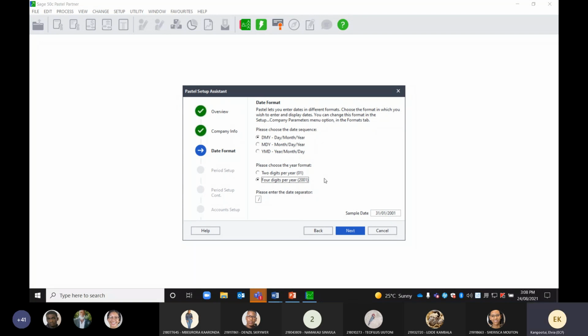Moving on. Okay, ma'am. Please choose the year format. Normally, it will always be 4 digits. If you don't see it, just choose 4 digits. The separator is always that slash. Leave it as it is, because sometimes it might be a dot, and then you see the date symbol changes to a dot there. Else, you leave it as a slash, normally. Click on next.